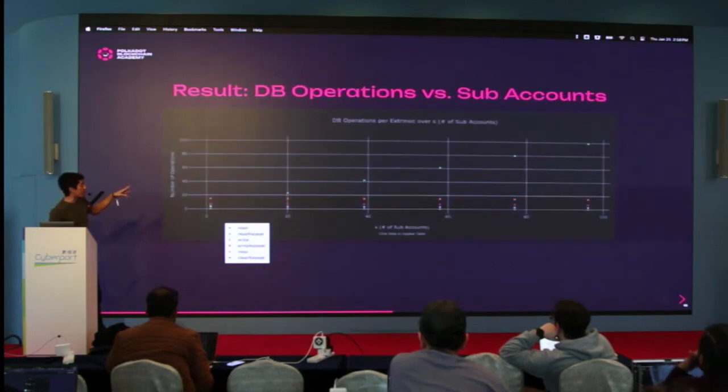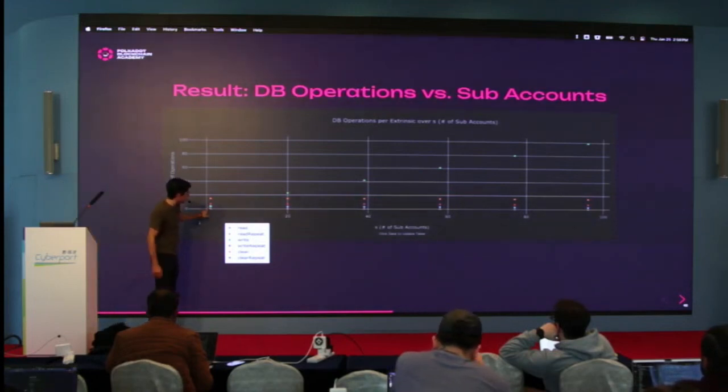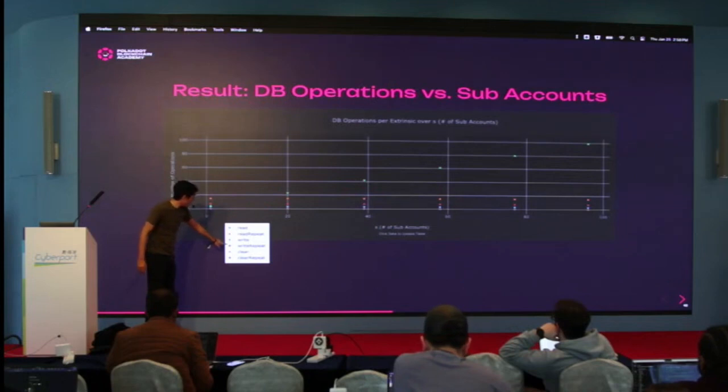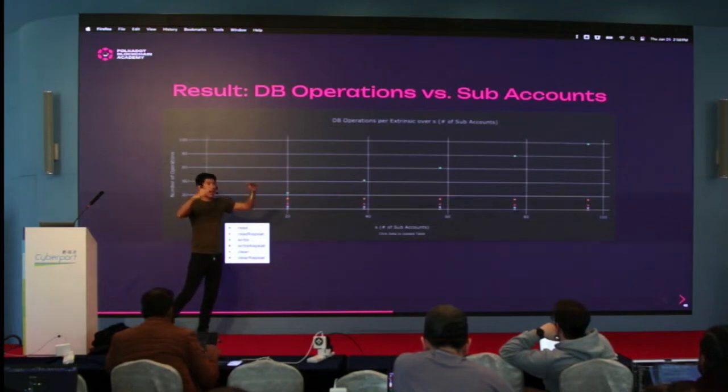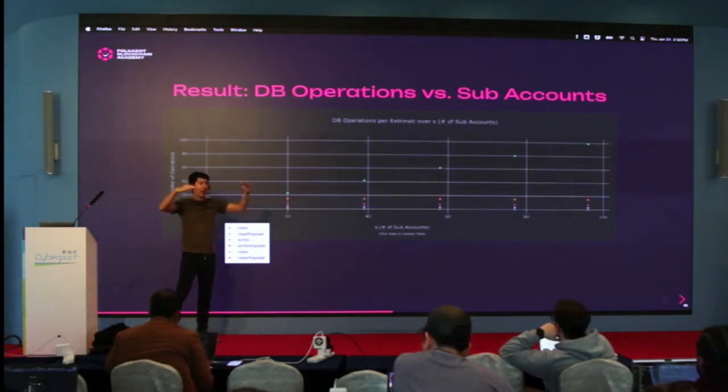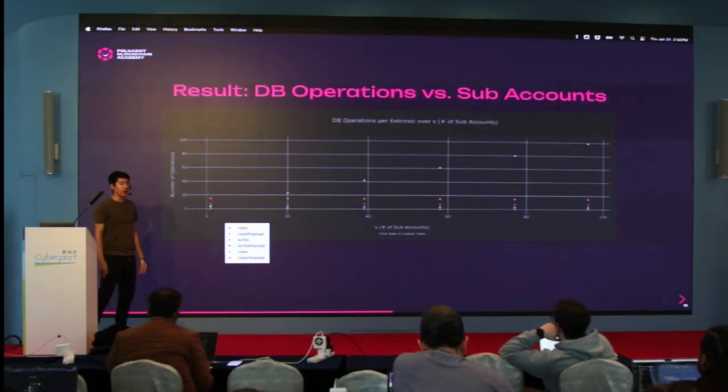And here's database operations. What am I showing here? I'm showing for sub accounts. You can see the number of reads are in blue, so that's constant. Number of read repeats are constant. Number of writes is increasing linearly. So each of these components can have their own graph, right? Their own coefficient.